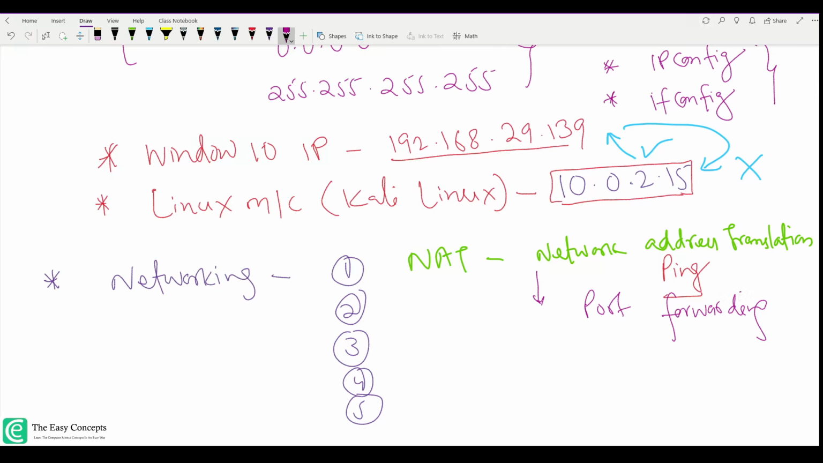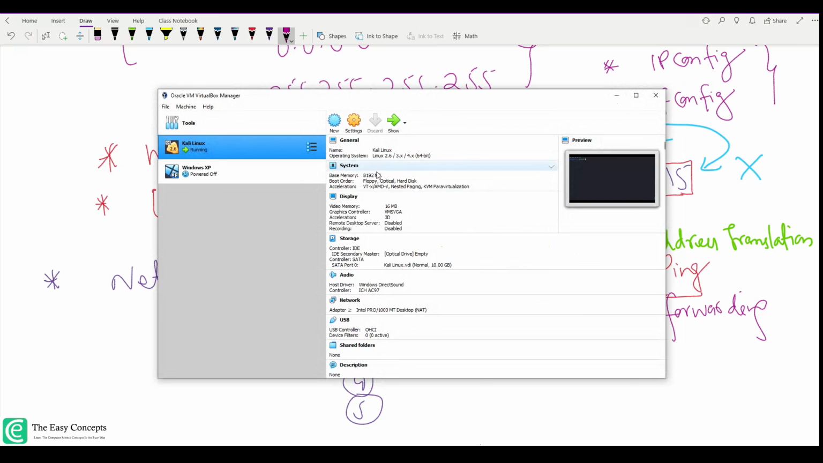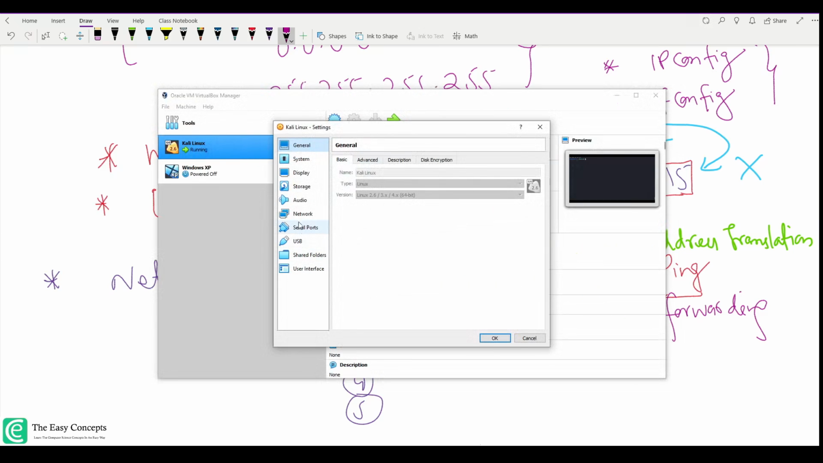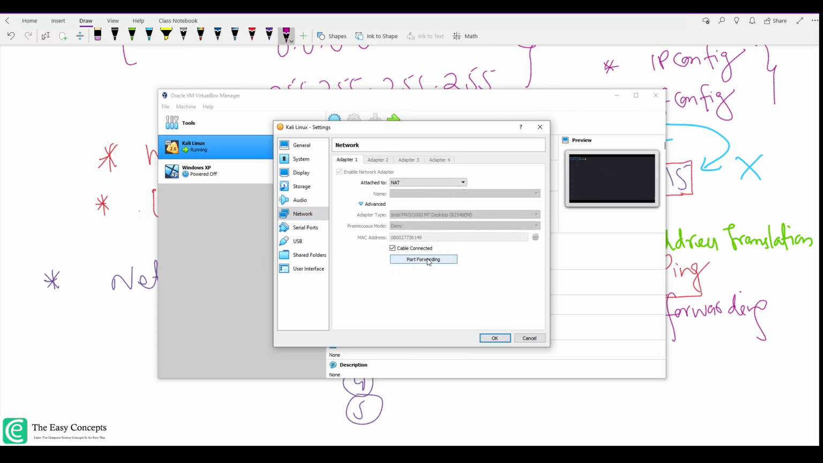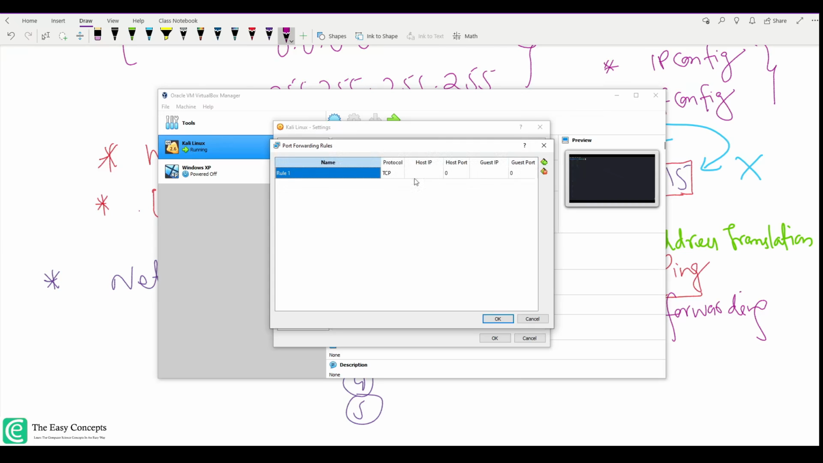Let's go to the virtual machine first. You have to go to the settings, go to the network, go to advanced, then click on port forwarding, and you have to add a rule here. Leave the IP because we want to get connections from all the IPs, and we'll add a port number here. You can add any port number you want, but keep in mind that this port number should not be used somewhere else. And why are you writing 2200 here?